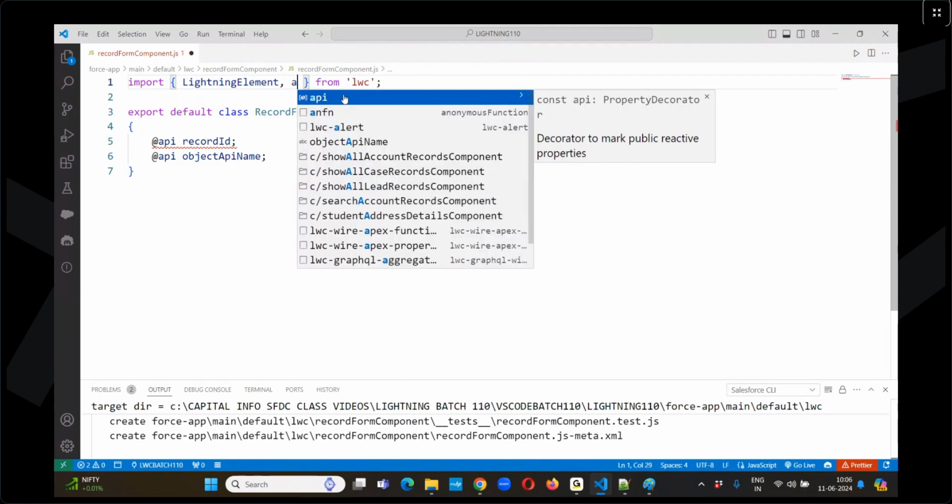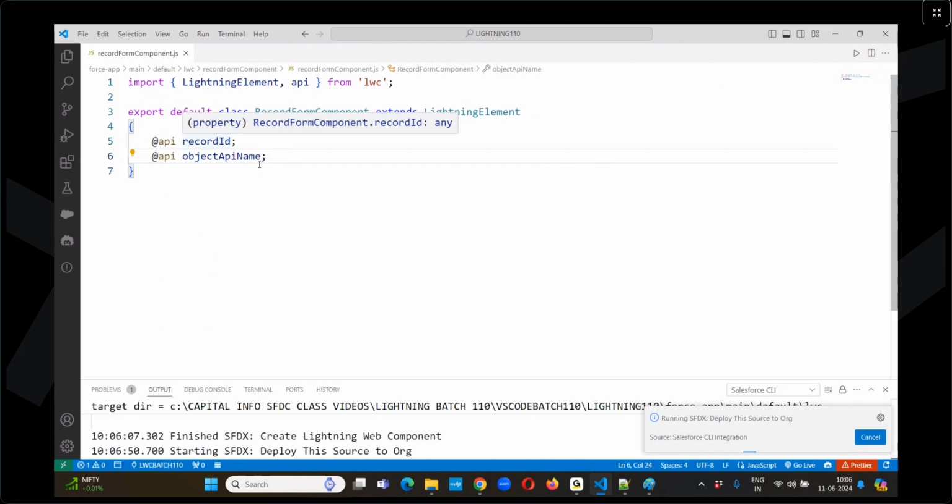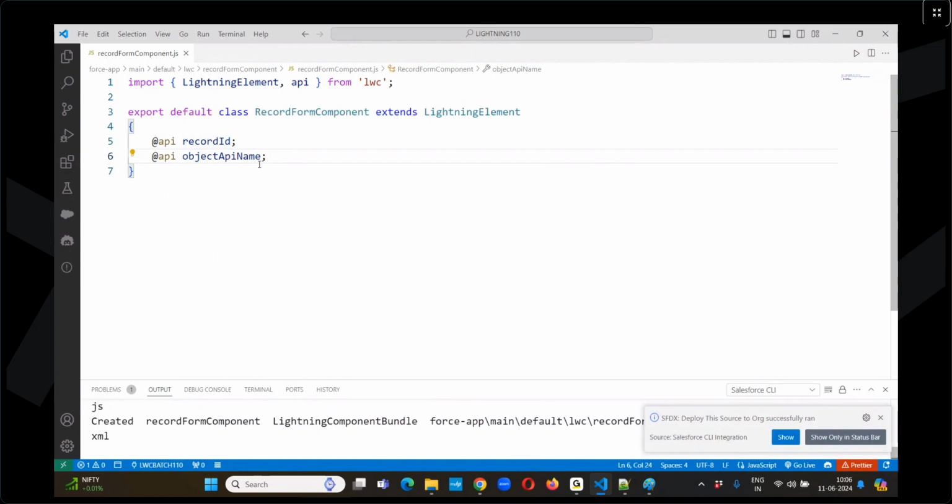I'm going to import the api namespace because we are referencing the api decorator inside the Lightning Web Component. The corresponding namespace we need to import into your Lightning Web Component in JavaScript with the help of an import statement. Now done. Based on this record ID and this object API name, I want to collect the record details and represent the complete details first. Then I will show you how to update and how we can perform the operations.